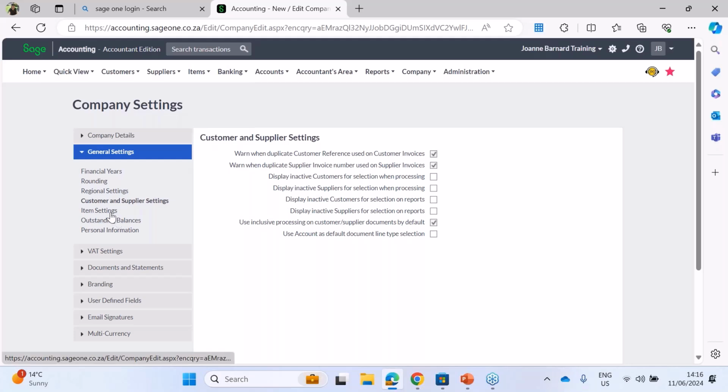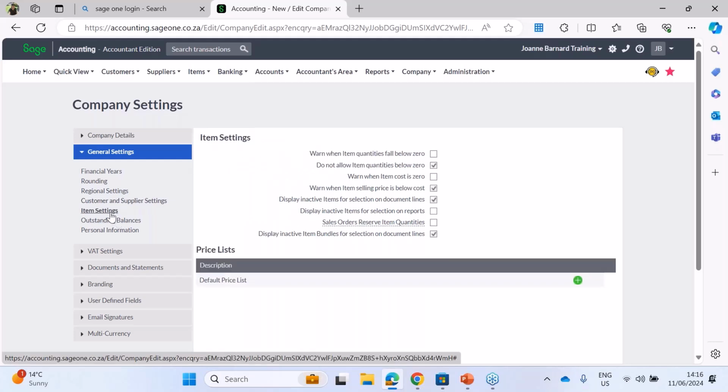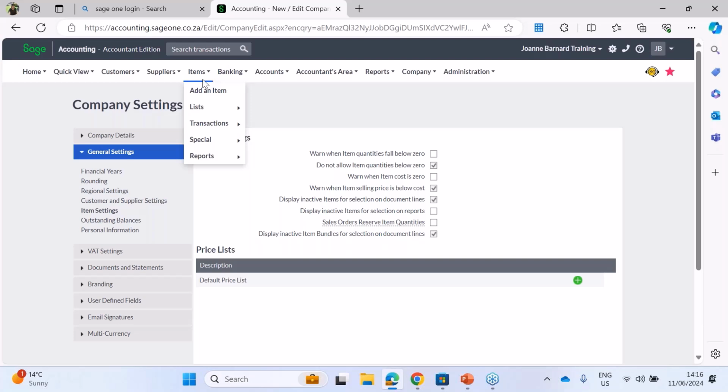Then if we look at our item settings, again, this is if you are actually physically selling goods, or if you are happy to add your items as a service so that you can keep track of those services. This is where you can select whether you want to check if that item falls below 0. This would not be for service items. Do not allow items to fall below 0. So again, for physical items, you don't want the system to think you're selling things that you are not selling.